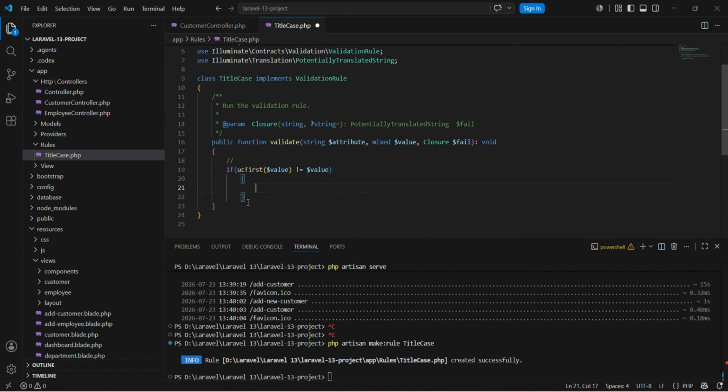The fail method tells Laravel that the validation has failed. Whenever this method is called, Laravel stops this validation rule and displays the error message that we provide inside the fail method. Add the custom error message inside the fail method. The :attribute placeholder will be automatically replaced by Laravel with the field name that failed the validation. For example, if the name field fails this rule, the message will become, the first letter of the name must be in uppercase.